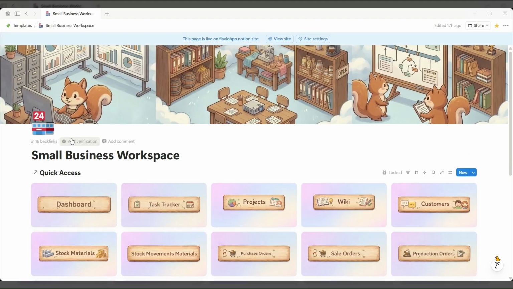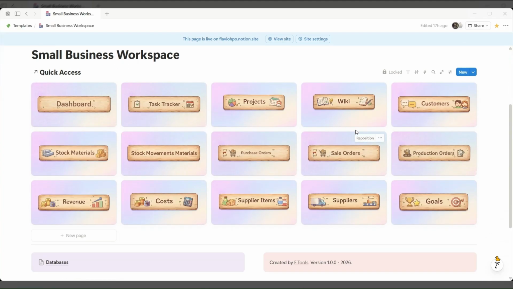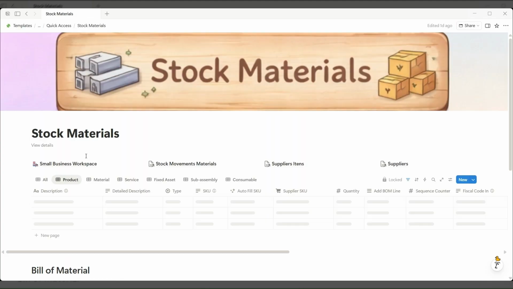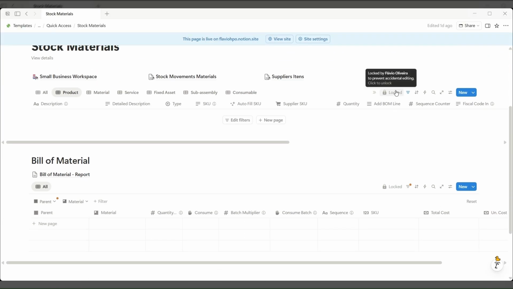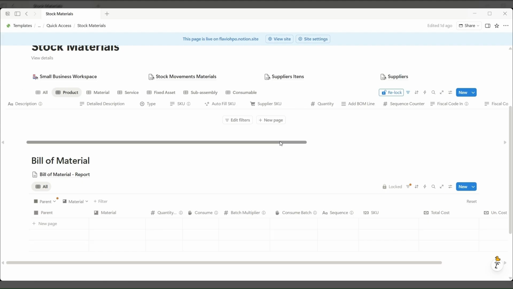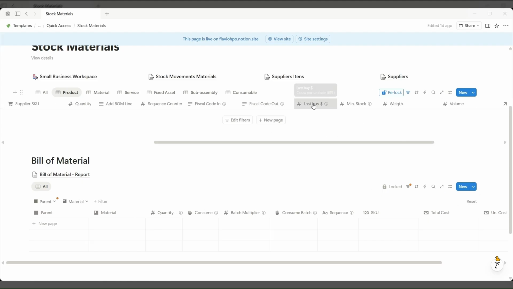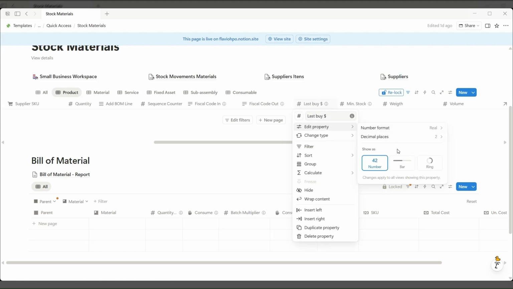Now we still need to create our SKU number for this item. This can be done in the Stock Materials database. You will find a lot of extra information needed in this database. Most of this information is related to sale orders and production orders. But in this case, we are creating a product that we will probably resell.